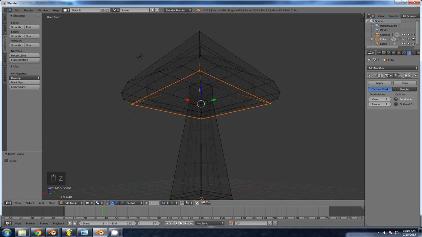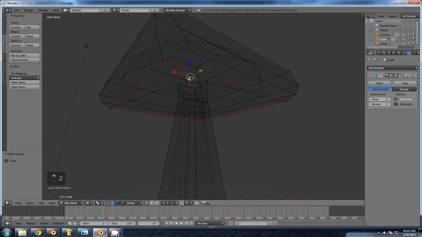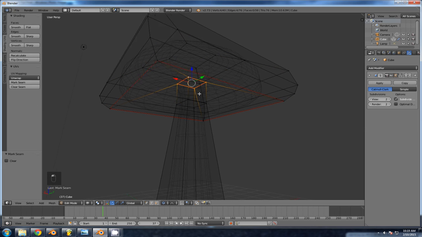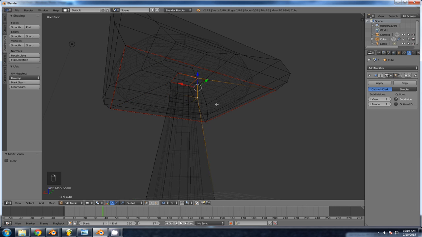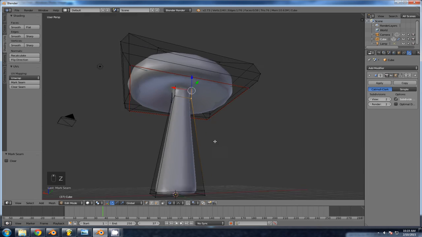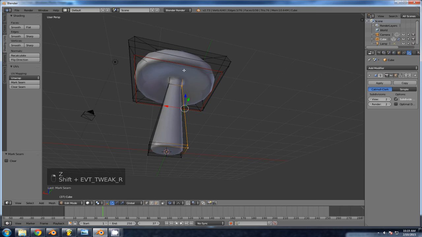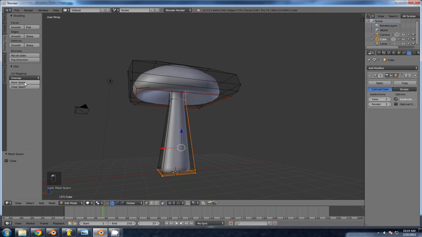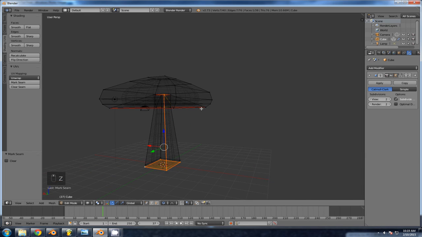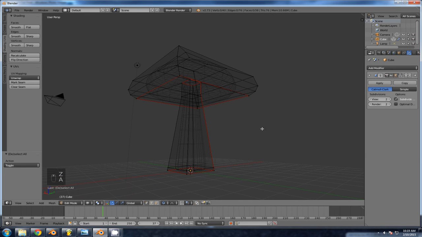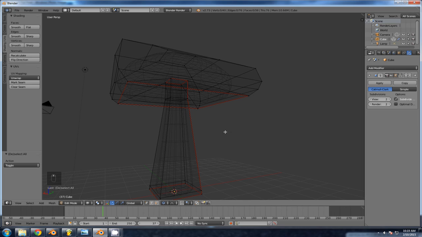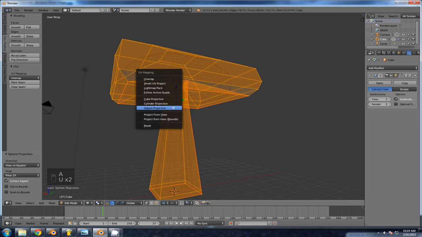And then Z, you can go into wireframe mode here, and then you need to get these 4 right here, and mark seam, and then we need to get this. Just get an edge on the stem, and go all the way down on that edge, and then select the bottom 4 vertices, and then mark seam, and you should have those seams right there. Okay, and now we can unwrap it.